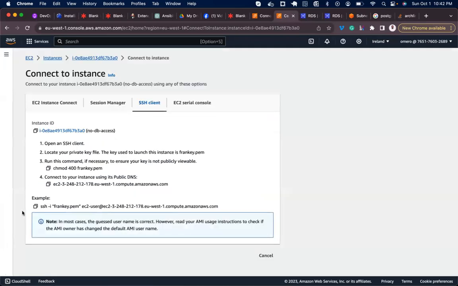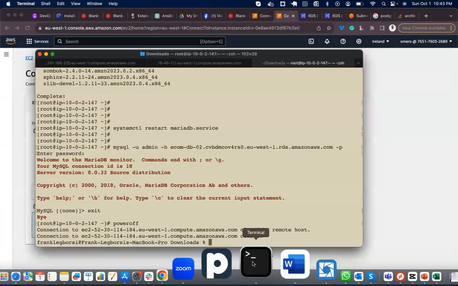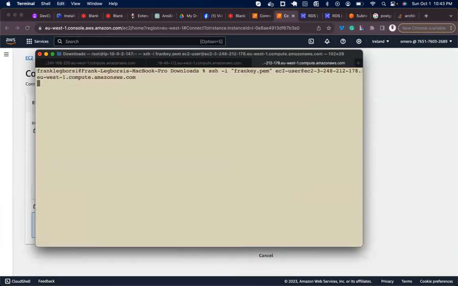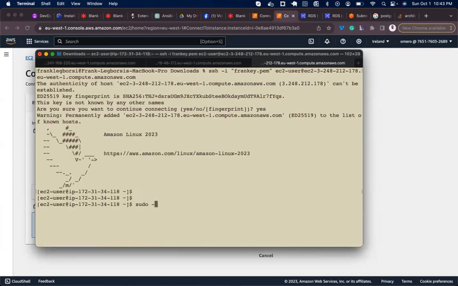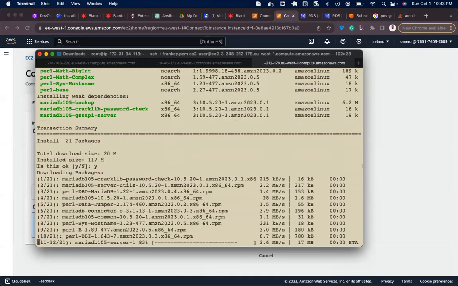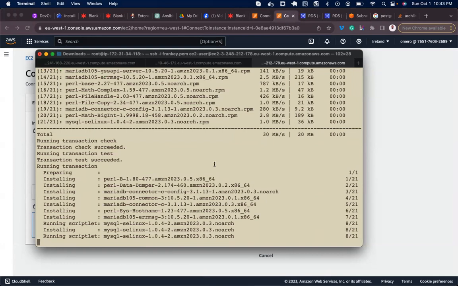Let's try to connect, copy. Come over here. All right, so let me install MySQL clients. Yum install MariaDB. Is it 105, right? 105 server. All right. .105 server.